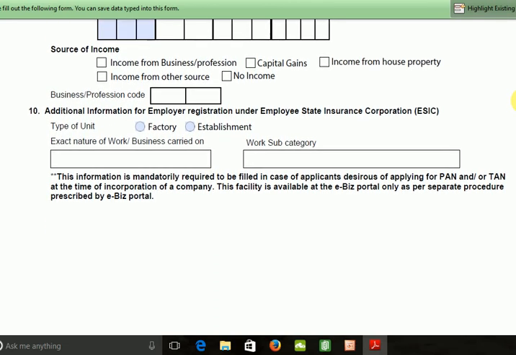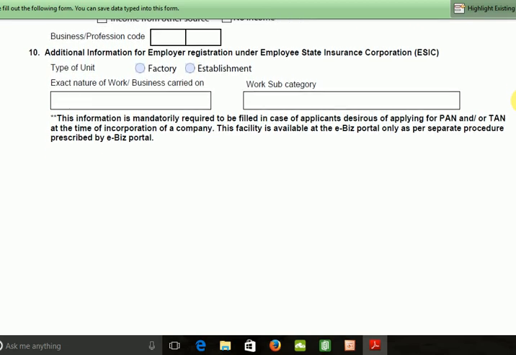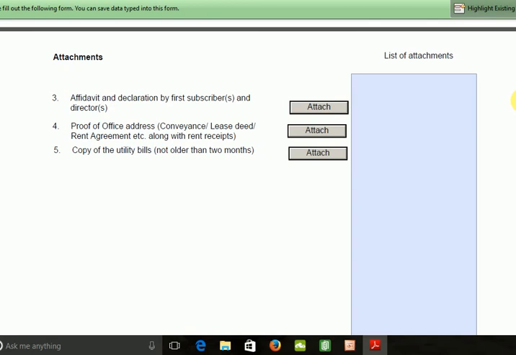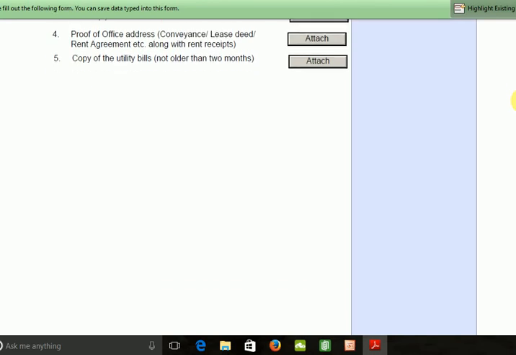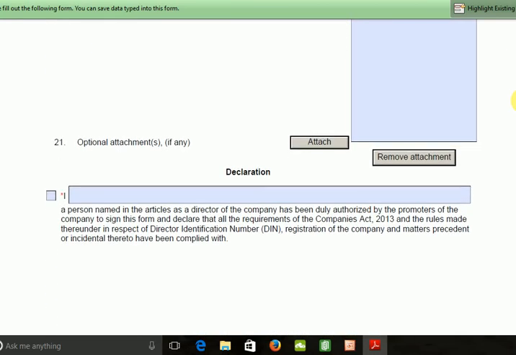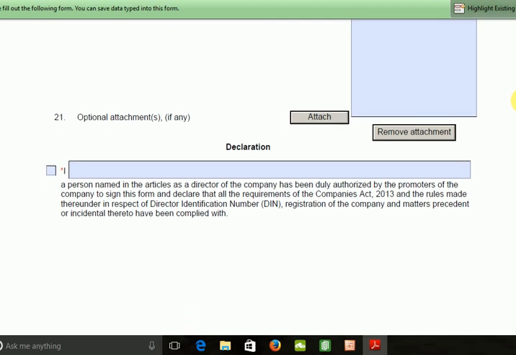Additional information for employer registration under Employees State Insurance Corporation. These are the attachments which have to be attached in this form. Affidavit and declaration by first subscriber and director. Proof of office address, conveyance, lease deed, rent agreement along with rent receipts. Copy of utility bills not older than 2 months. These are to be attached in this form INC 32. Optional attachment, if any, you can attach here.